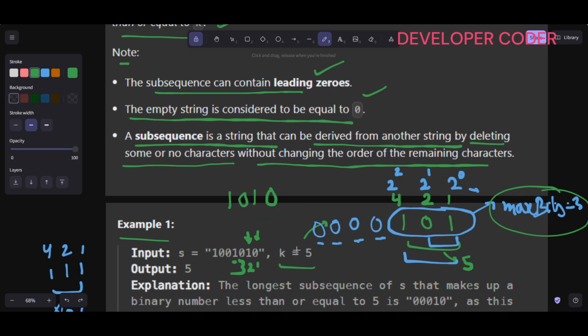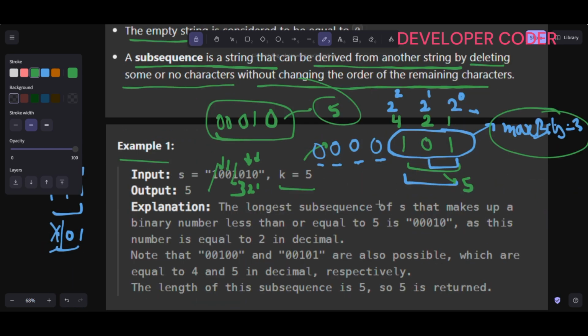So next I can simply ignore all the ones. I'm going to add this 0, and this is 1, I'm going to ignore this. So the length you are going to get for this one is 5, and this is your output. The longest subsequence of s that makes up a binary number less than or equal to 5 is 00010, as this number is equal to 2 in decimal. So that is why the output is 5.